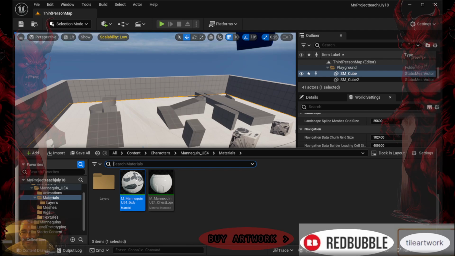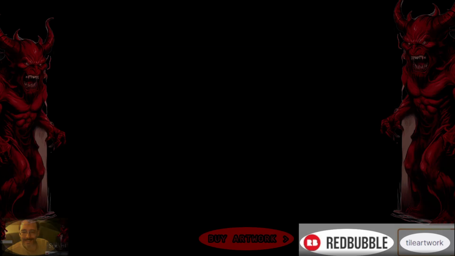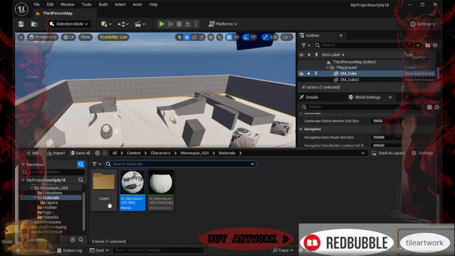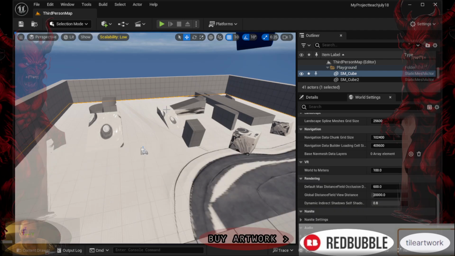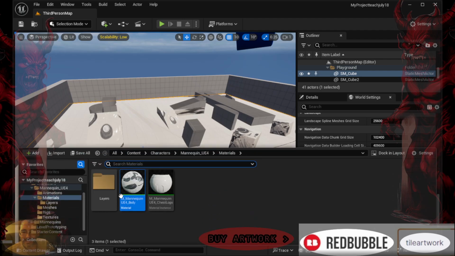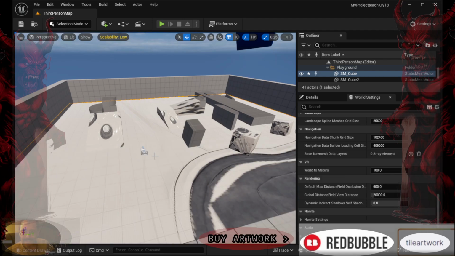The Content Drawer in Unreal Engine 5 is a central hub for managing your project's assets. It replaces the traditional content browser, providing a more streamlined and flexible way to access and organize your content. Here's an introduction to the Content Drawer and its key features.